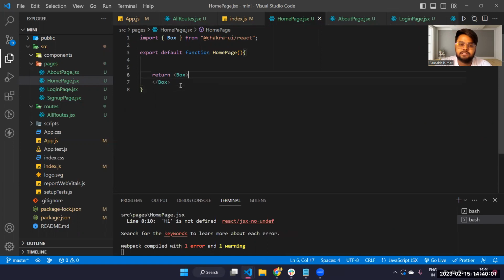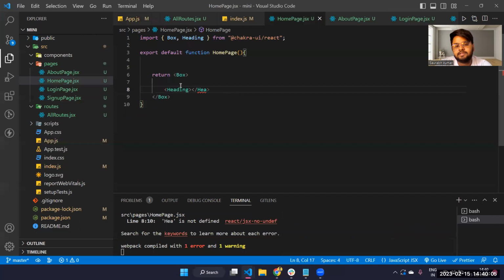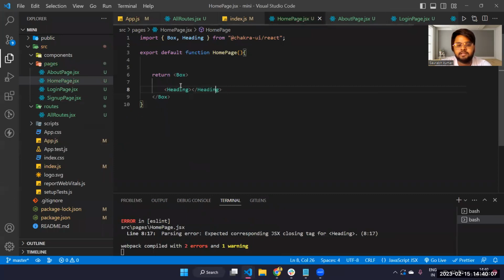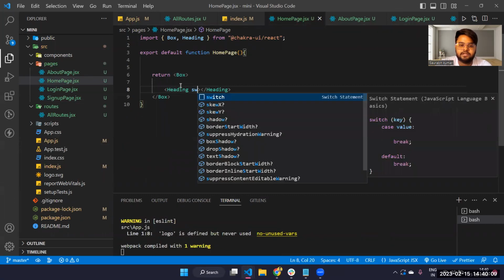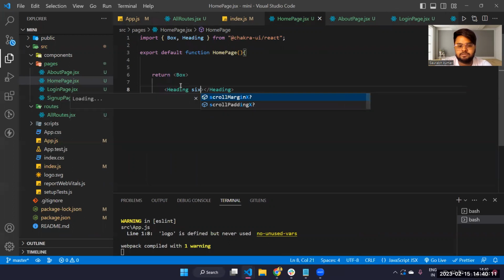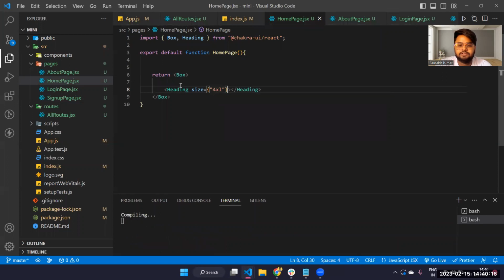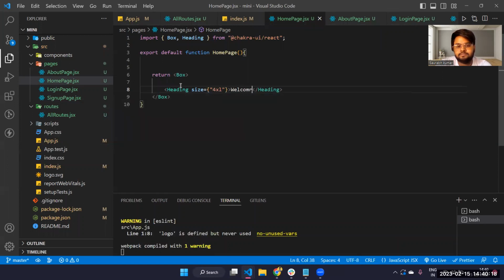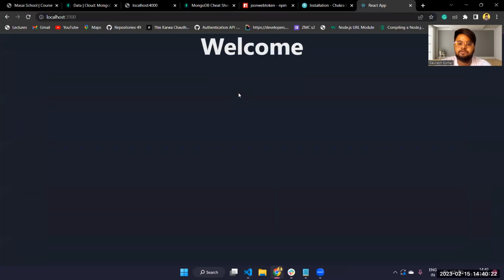So in Chakra UI there is a heading. We can set the size by writing size here, like what kind of size you want for your heading. So I'm going to put 4xl here and say welcome, because in the assignment they said welcome the people, so I said welcome. Okay.